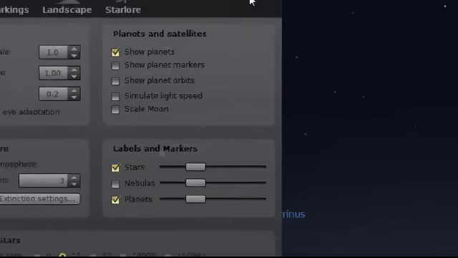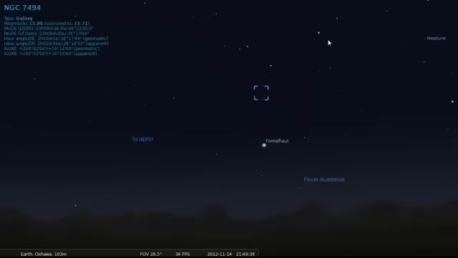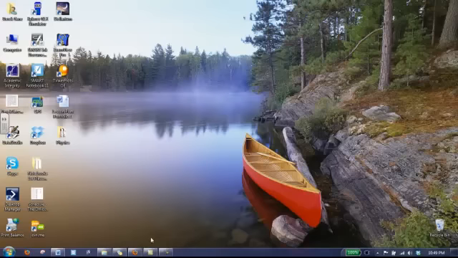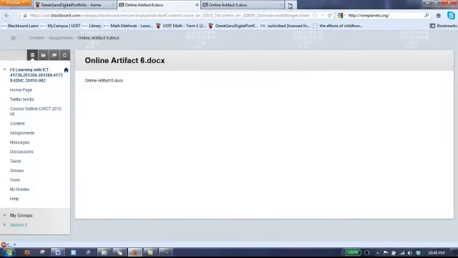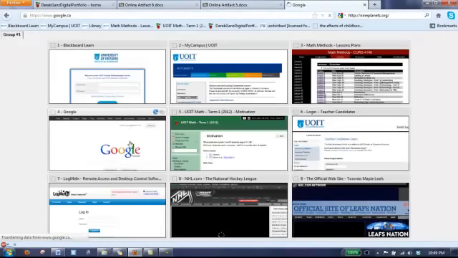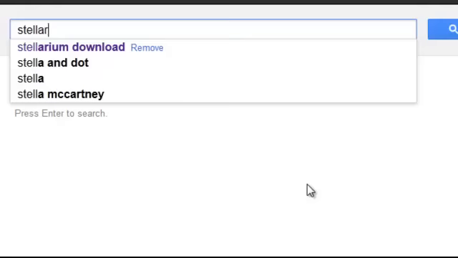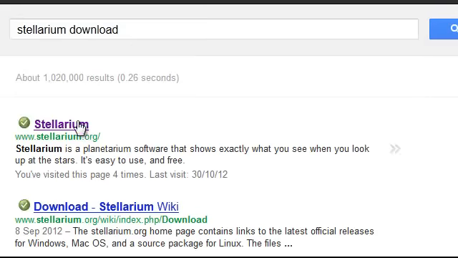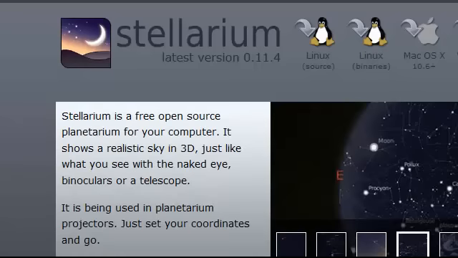and it's ever so easy to download too. All I did when I was looking for it was Google Stellarium. Stellarium download, there it is. The free program. You can download it on Linux, Macs, or even PCs. And it's as easy as just downloading it, installing it, and then you have a full sky view.